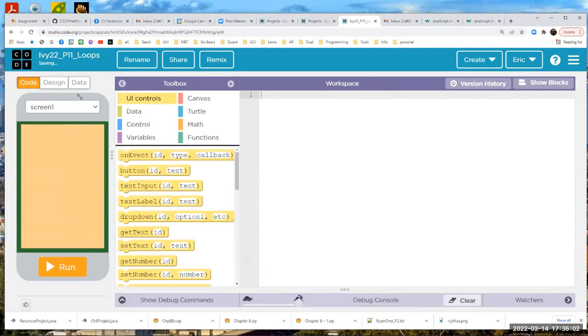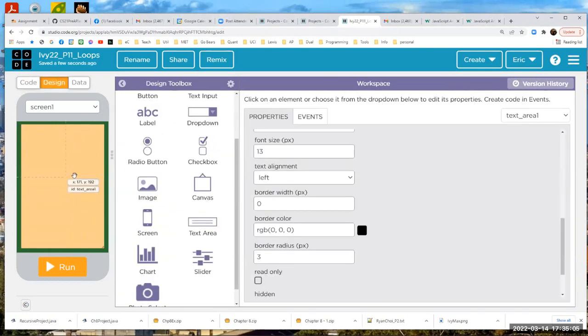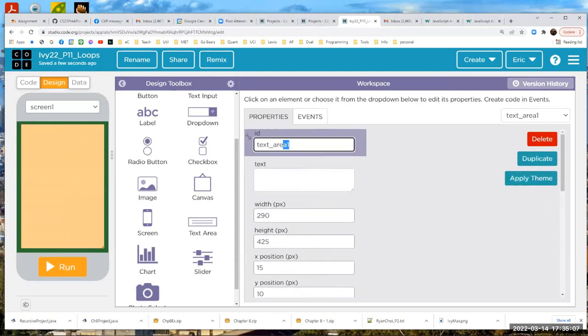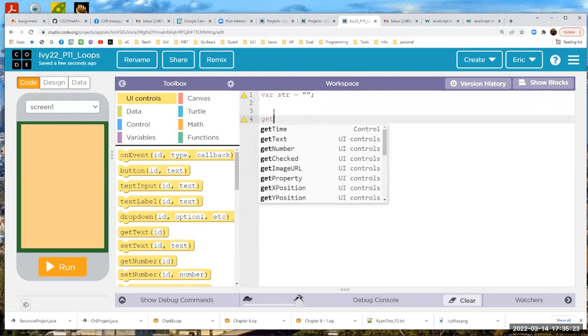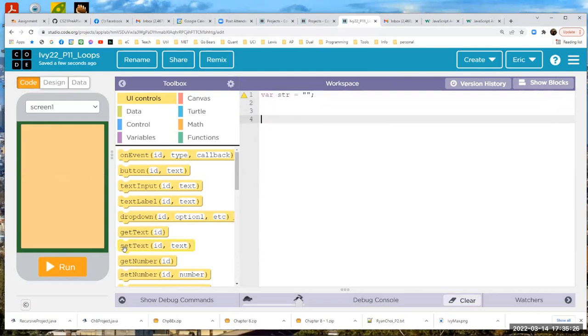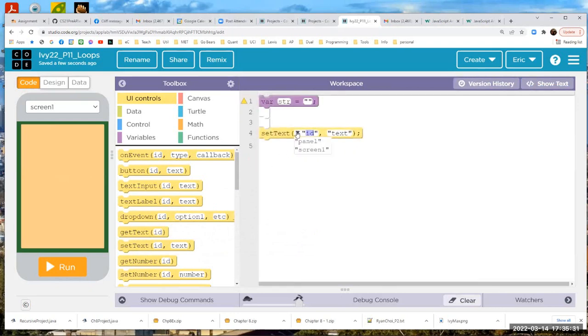Okay, let's go back to code. I'm sorry. Here, let's actually select this one, and this one, let me call it panel. Go back to my code. So here, let me actually set var string equals empty. And we do set text, and then here, let me change it to set it to panel.